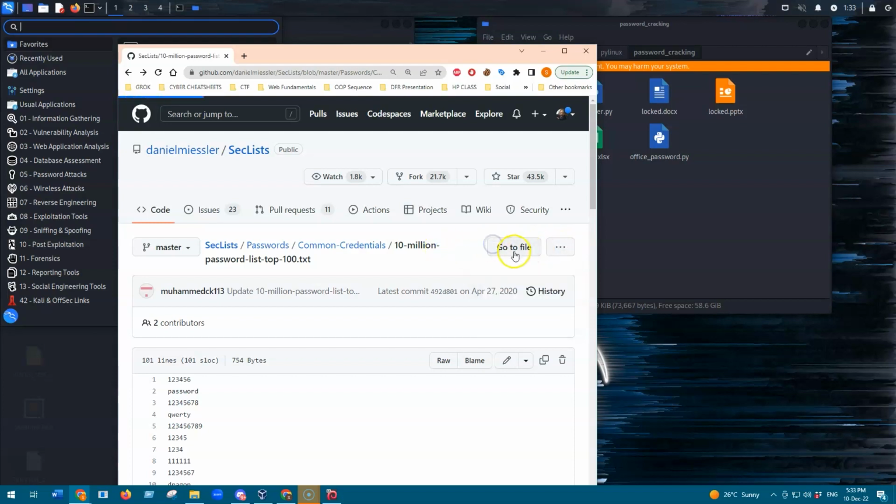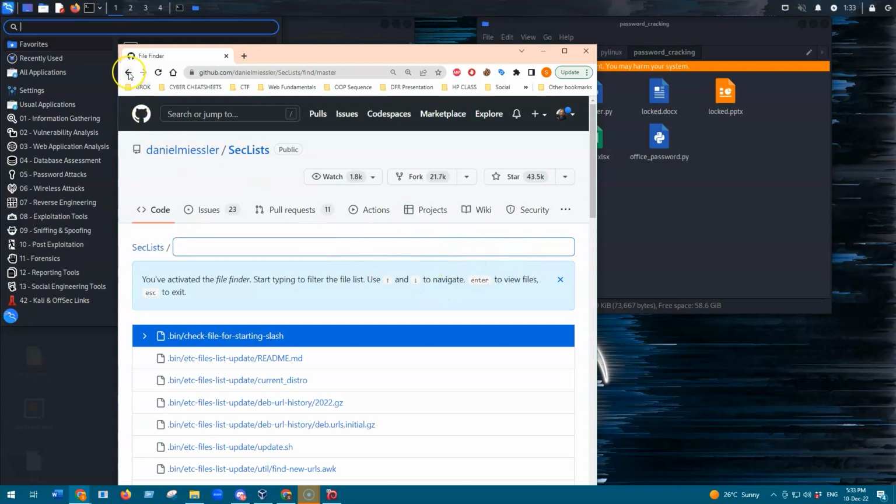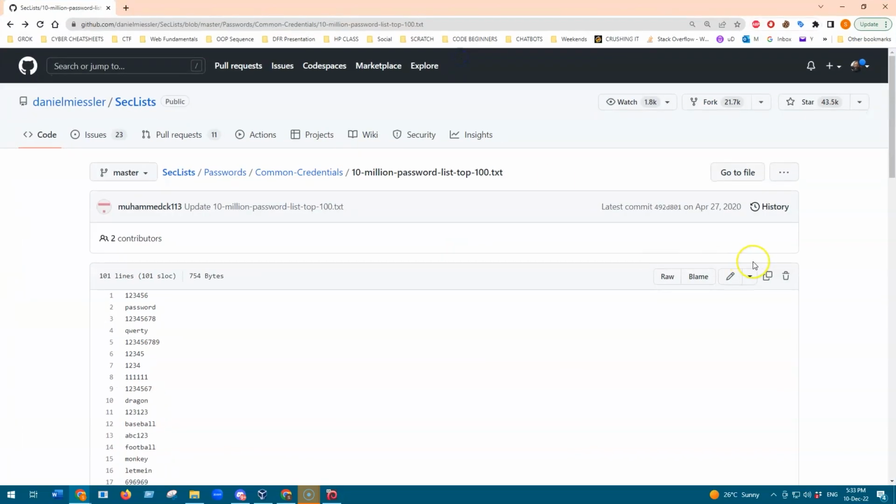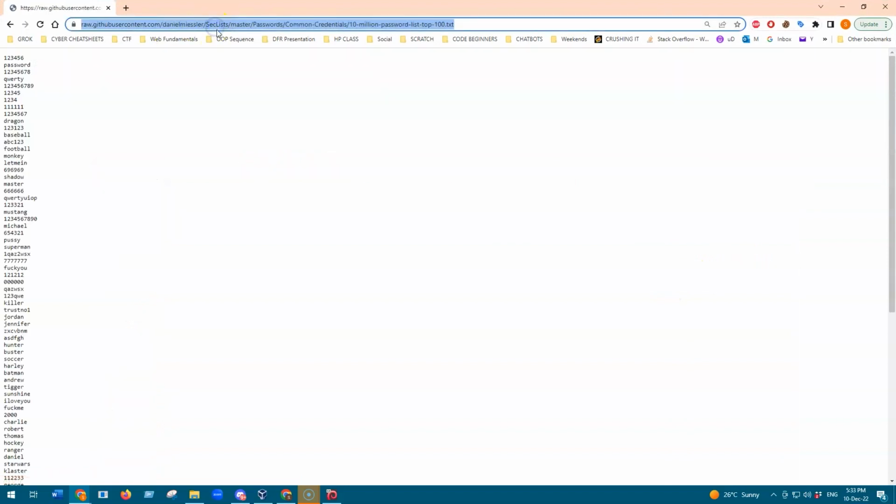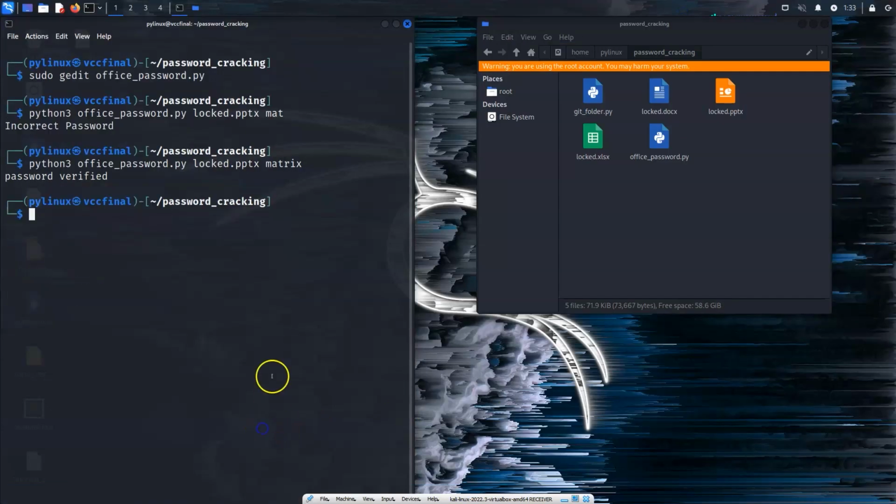So if I go to File, what's going on? I want to see the raw file. Yeah, raw. If we use this link, we can use wget.